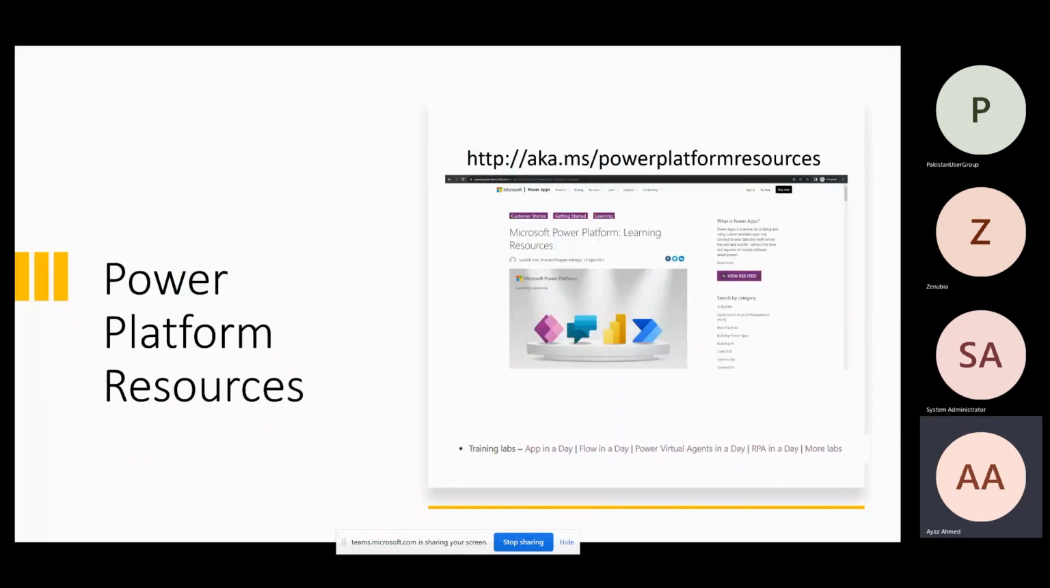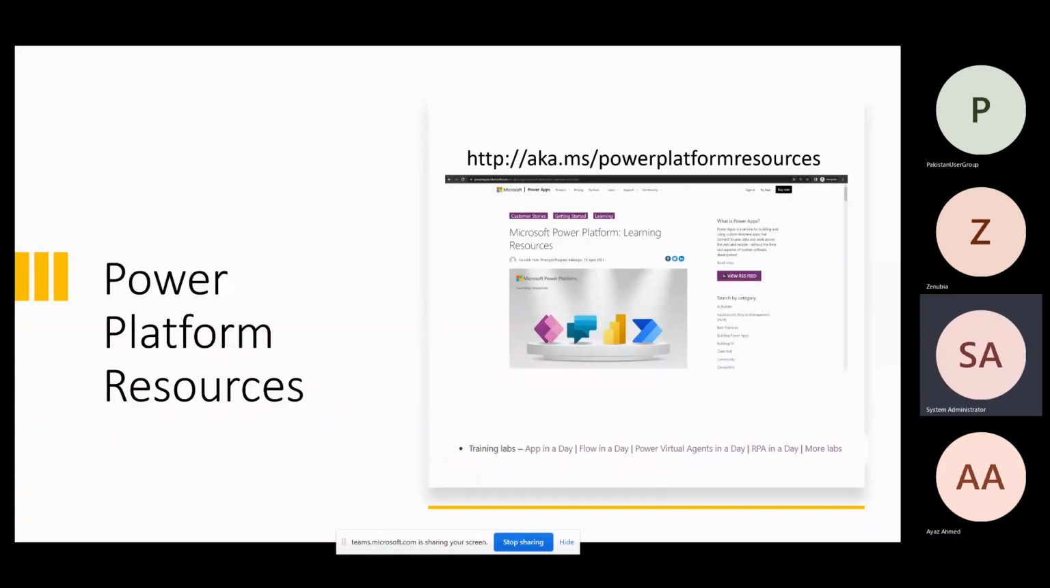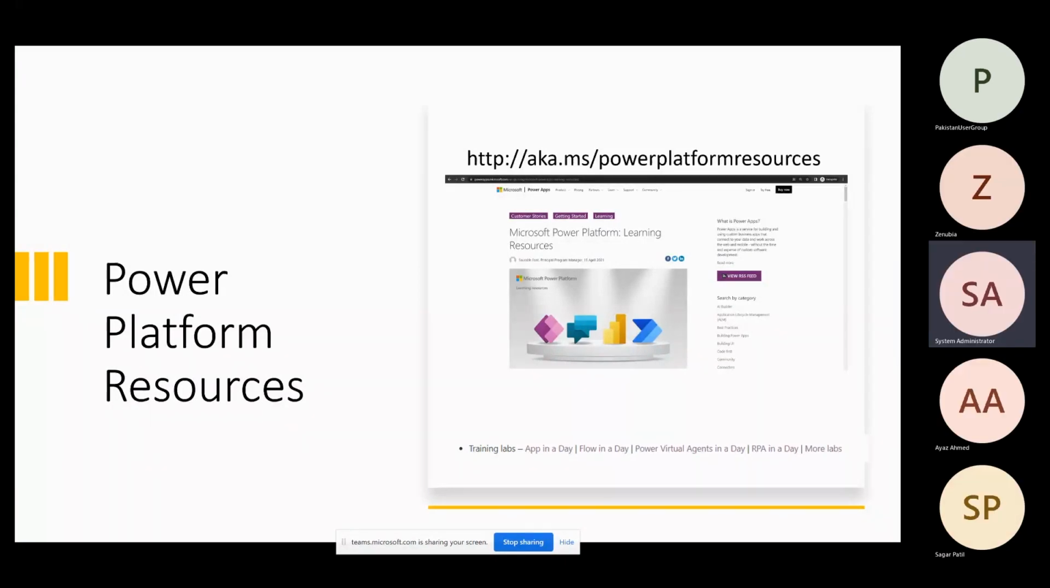In Microsoft Learn, you can find the labs and the learning documents on this link, aka.ms/Power Platform Resources. It directs you to the Microsoft Learn page. Okay, there are some labs, around 7 or 8 labs I have already done. Is there any other portal that has multiple labs or tasks? No, this is the only place that you can access all the training labs and the flows. Okay, thank you.